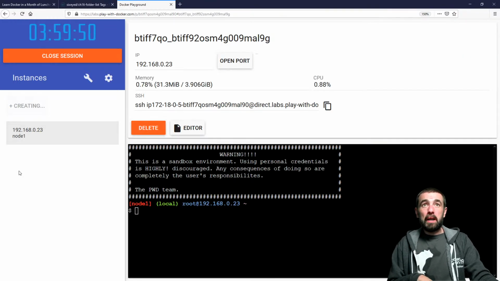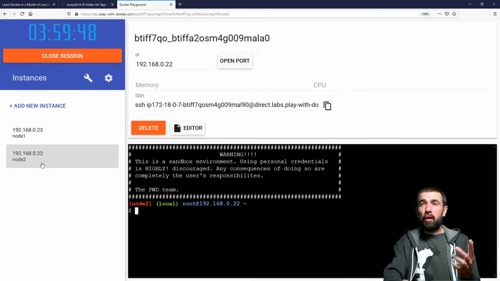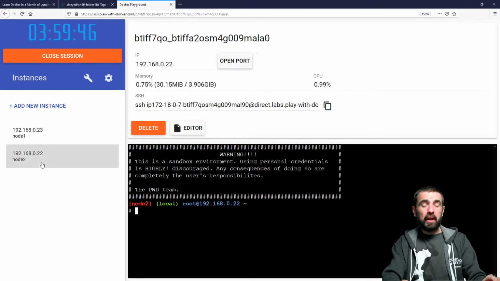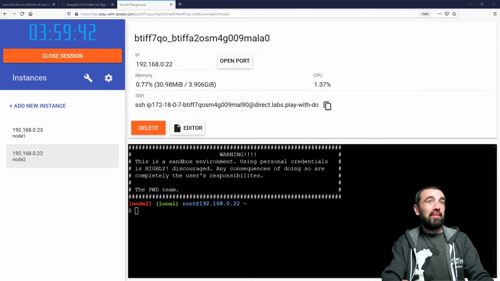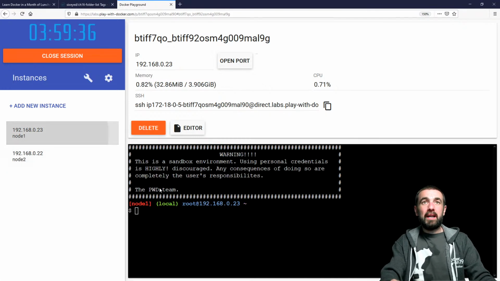So I'm going to add a couple of instances here. So I've got effectively two servers, both running Docker. And again, I can't really do much with the UI of Play with Docker. So I'm going to drag my chapter over to another monitor to clear myself some space. And I'm going to work from there.